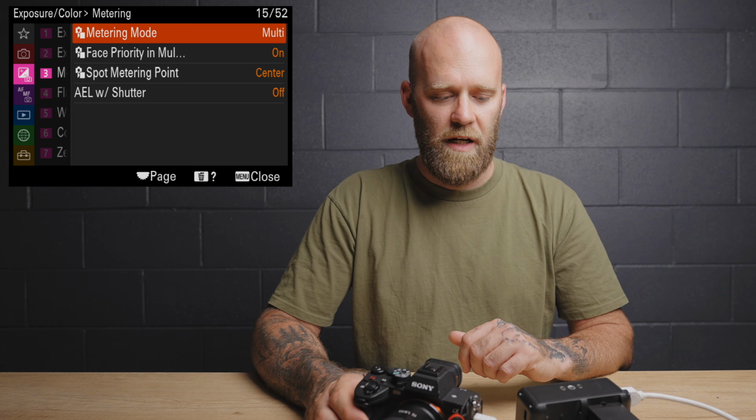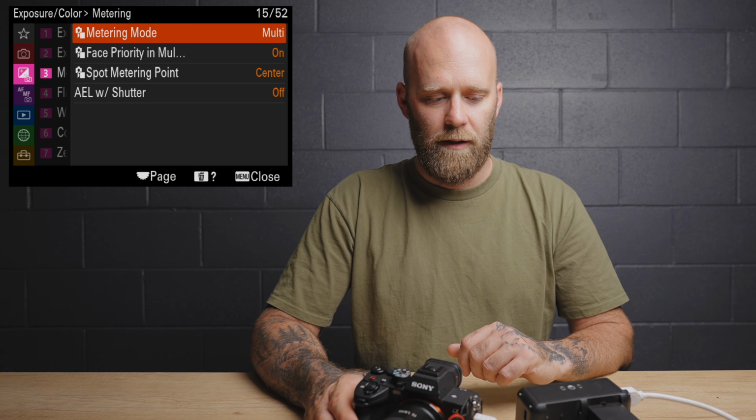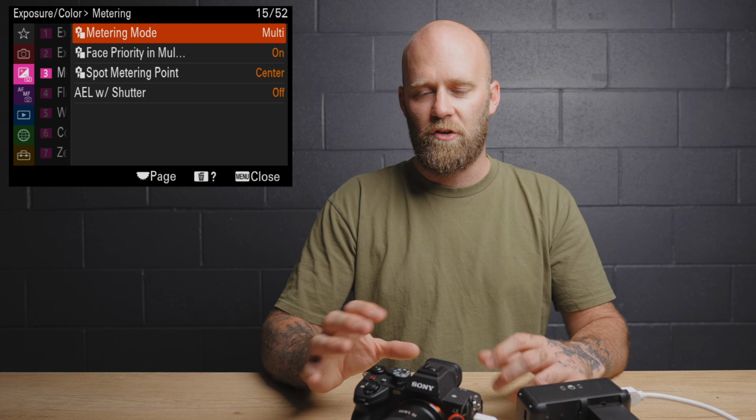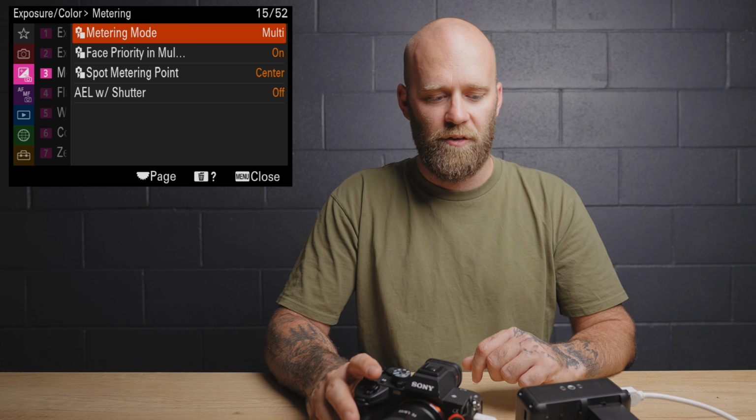Metering I have on multi. I never really change this at all. Metering is, I feel like multi is the way to go with mirrorless cameras because you're adjusting it live, so you don't really need to compensate for anything. It just works really well.